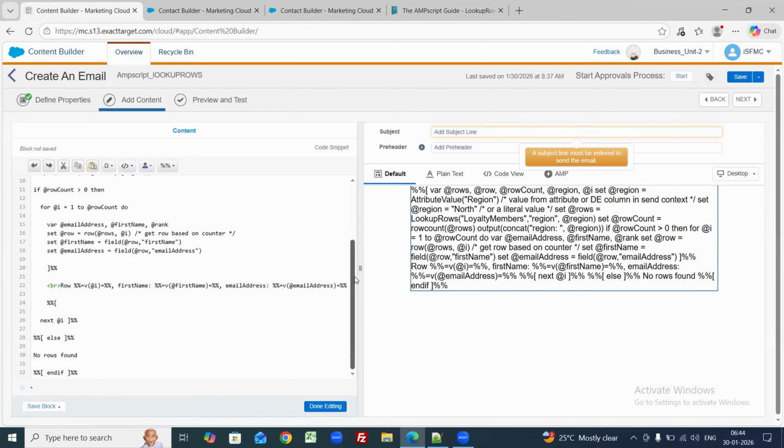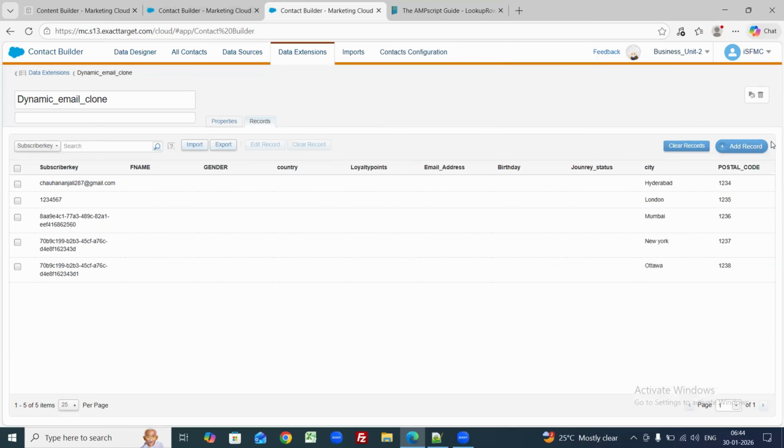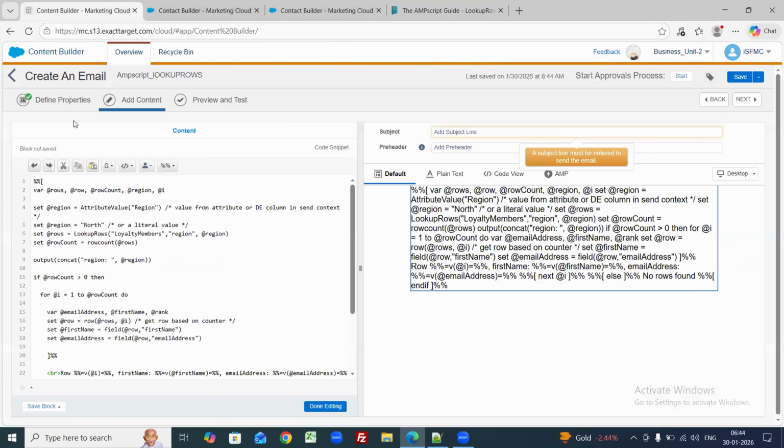The use case is we want to show the name of the subscriber, the name of the country, and his city and his postal code in our email. First, we need to set the variables which we want to show. These are all the variables which were set. We will keep them as they are.